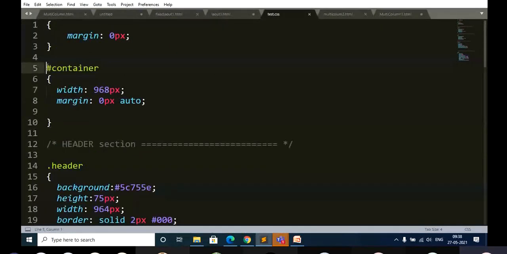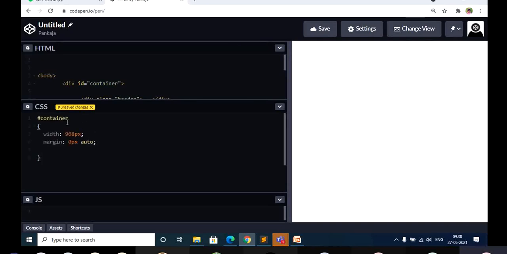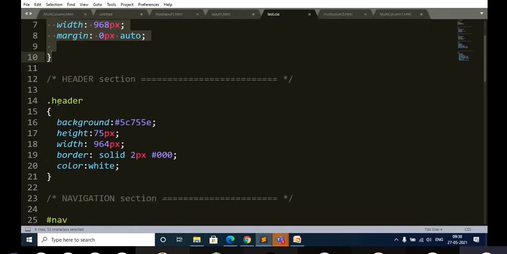I've specified it as a class. Actually, not a class, I think I've specified it as an ID. Yes, some are IDs. If it is an ID, you have to use the hash. This is correct. You're not able to see anything because I have not given any color for the main container. So I will go with the header section.